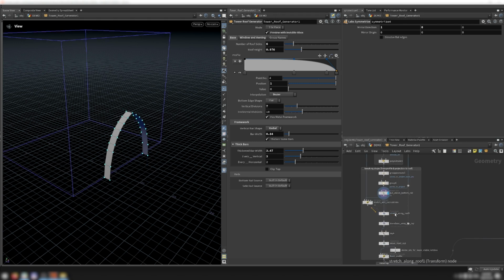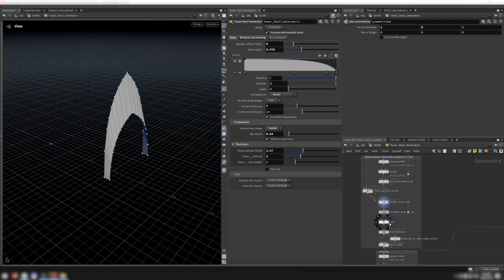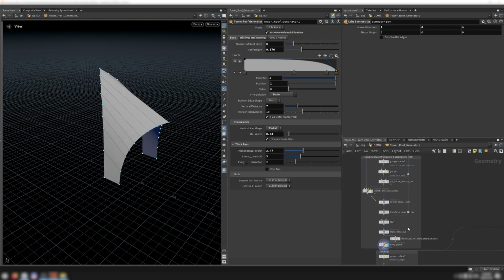awning. I line the window up with the bottom rail, and then I stretch it along the roof based on the tool settings. Then I ray those points onto the roof, and I move the front out, applying the roof profile in the tool settings.